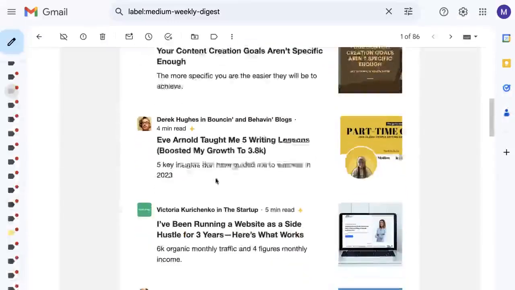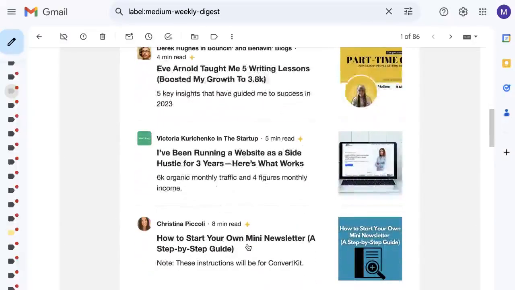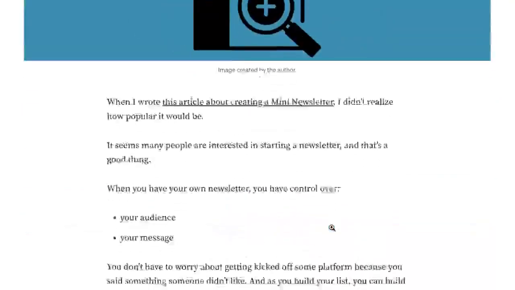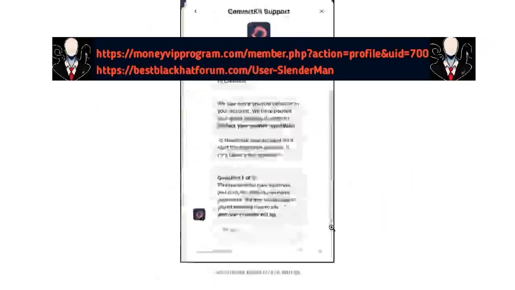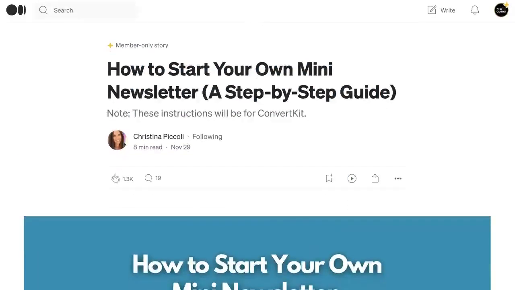So this is something that you kind of want to reverse engineer, understanding, okay, what's actually happening right here? Why did this article blow up? Same for this right here, right? And over time, you're going to actually get a feeling and a sense of, okay, these are the things that people are interested in. So as an example, the how to start your own mini newsletter, this step-by-step guide could be an interesting thing to actually write about, right? So you're simply going to spy every week.